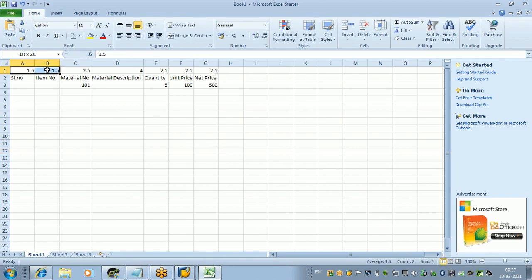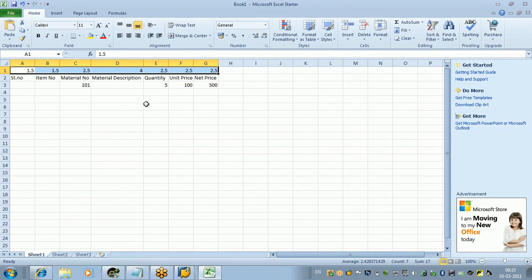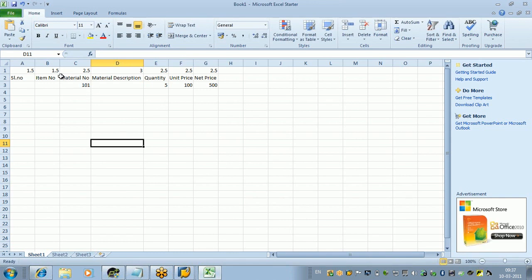Now let us see. This is still 17, so I need to reduce the material description. I will put it as 3. This is how you need to frame a basic idea of how many centimeters you want for each cell.